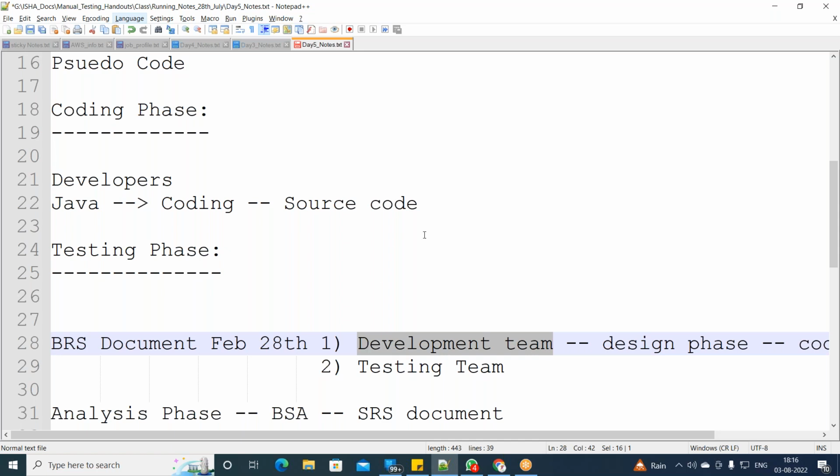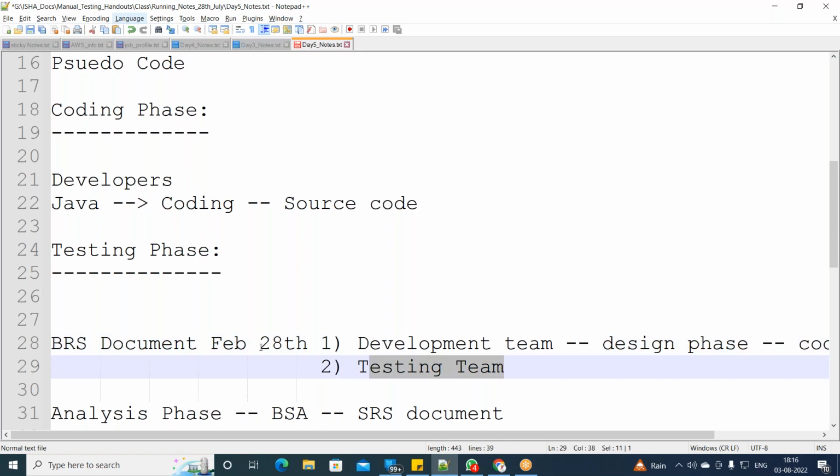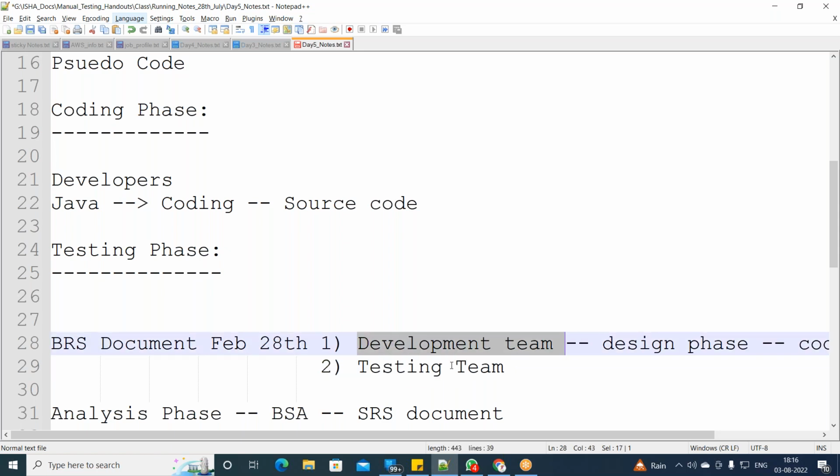So all 30 people will be put into the room, and the business analyst will walk through this document, the BRS document. Whatever doubts the development team has, they will ask the business analyst. Whatever doubts the testing team has, they will ask the business analyst, and he will try to answer all the questions. Then they will go through the documents, trying to understand more. On February 28th, the business system analyst will also attend this meeting. I forgot, this person also attends.